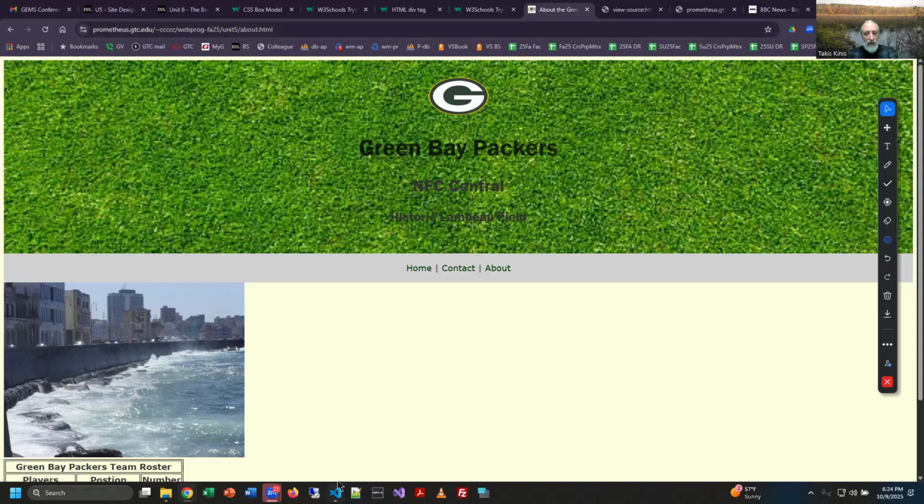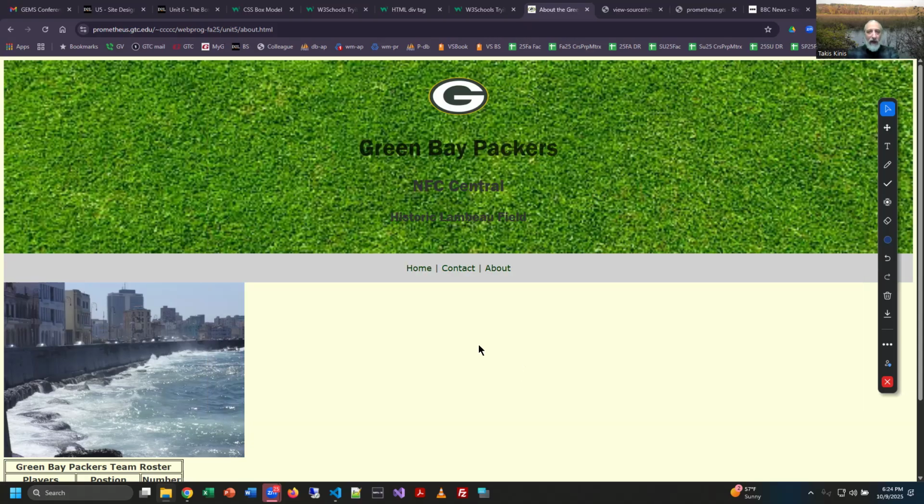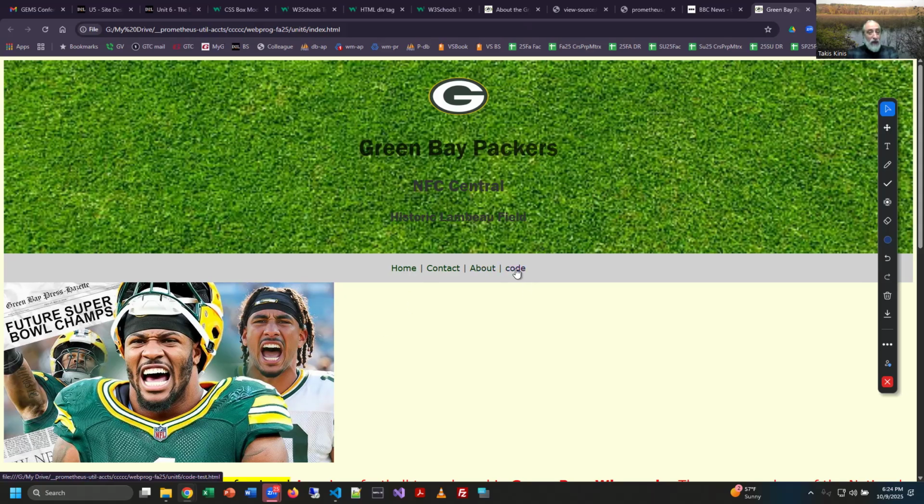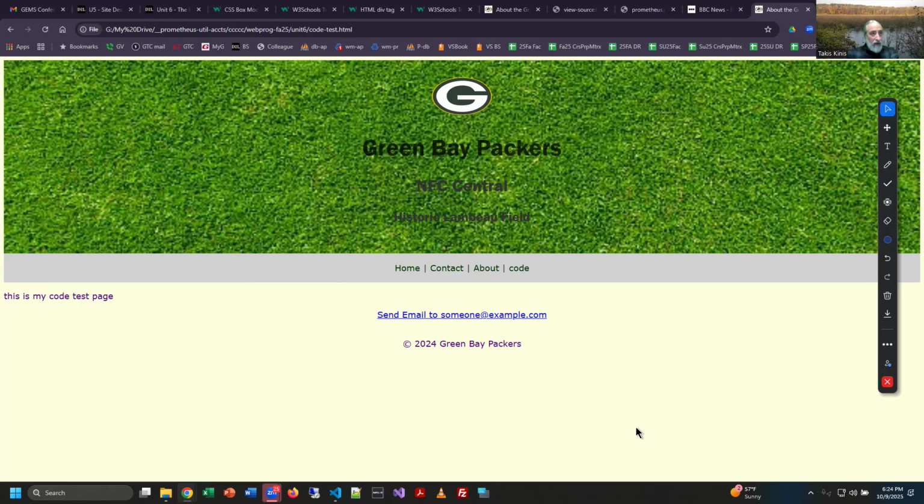Oh, I'm looking at it on Prometheus. I'm not looking at it locally, so that's not good. So I'm going to look at it from the local view here. This is on my computer, actually on my Google Drive, but there's my code page. But here's home, contact, about, and code. And I think we're starting to build a site here, right?